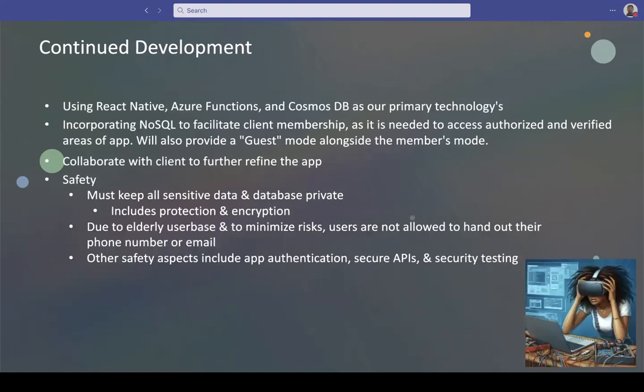Our continued development includes React Native, Azure Function, and Cosmos DB as mentioned. We will also be incorporating NoSQL to facilitate client memberships because the membership is needed to access the authorized and verified areas of the app. Alongside the membership side of the app, we will also provide a guest mode, which is not as detailed or as deep as the client mode of the app, but it will still provide basic functions.